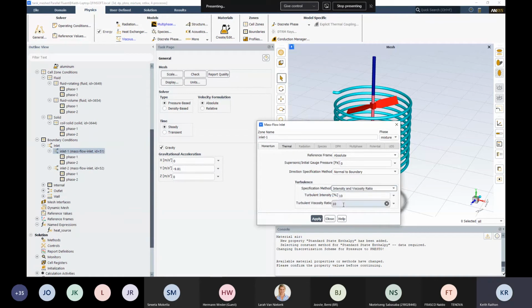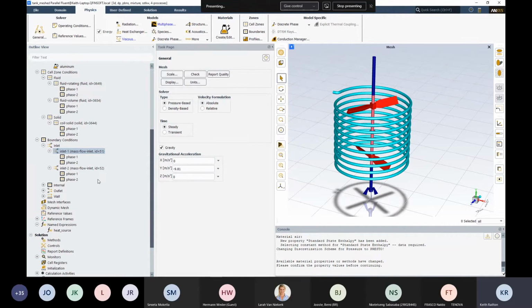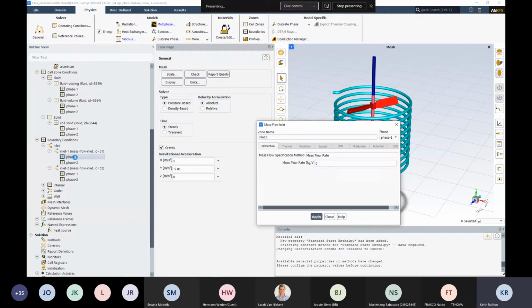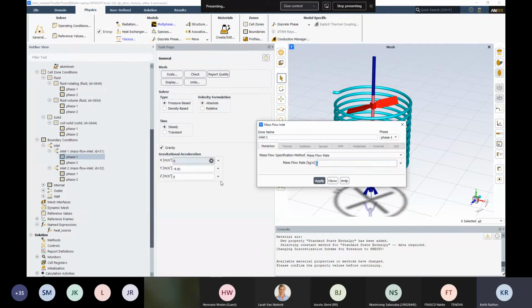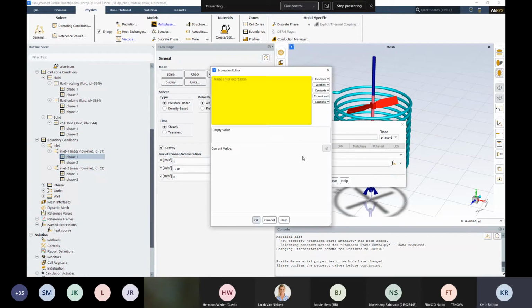Ideally, you should use hydraulic diameter, but as I said, I don't have that information right now, but I would rather get it and then go from there. Okay, so next one, I'm going to select my phase and I'm going to define my mass flow. Once again, I'm going to use an expression, and this time I'm going to say I want 10 liters second -1. Okay, that's the format you have to use, so that's liters per second.